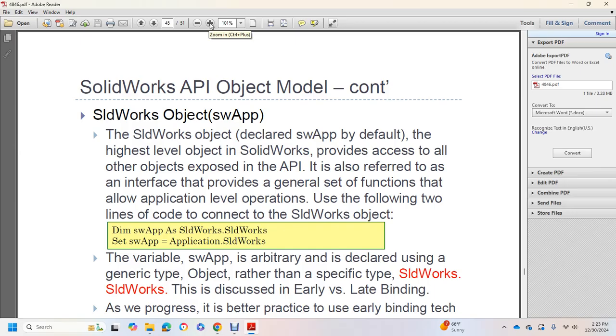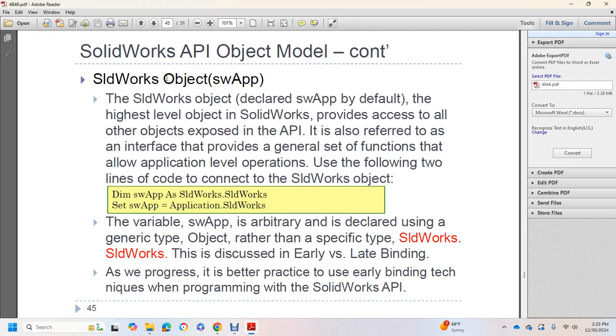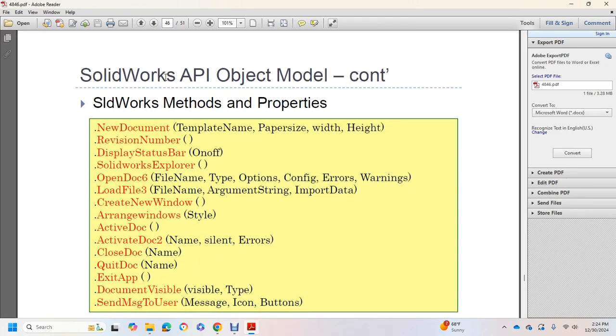The variable SolidWorks app is arbitrarily declared using the generic type object rather than the specific type SolidWorks. This was discussed earlier. Late binding versus early binding, where early binding is the better practice, in the program and the SolidWorks application program interface.